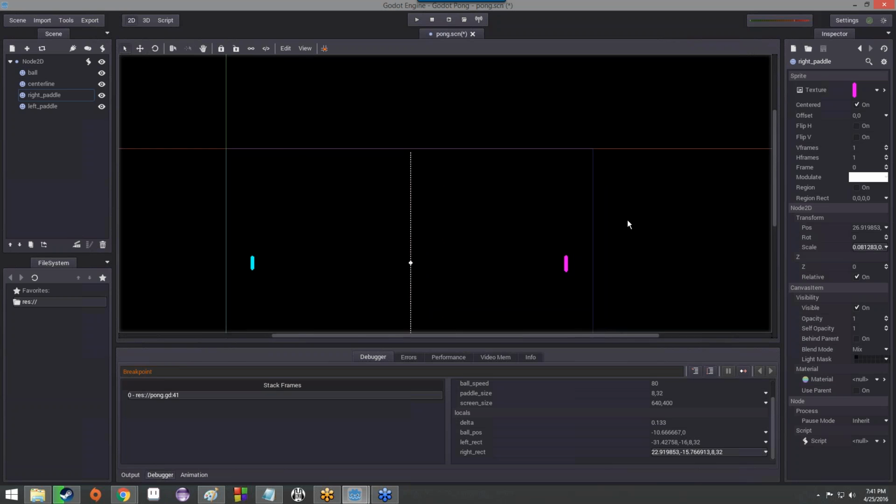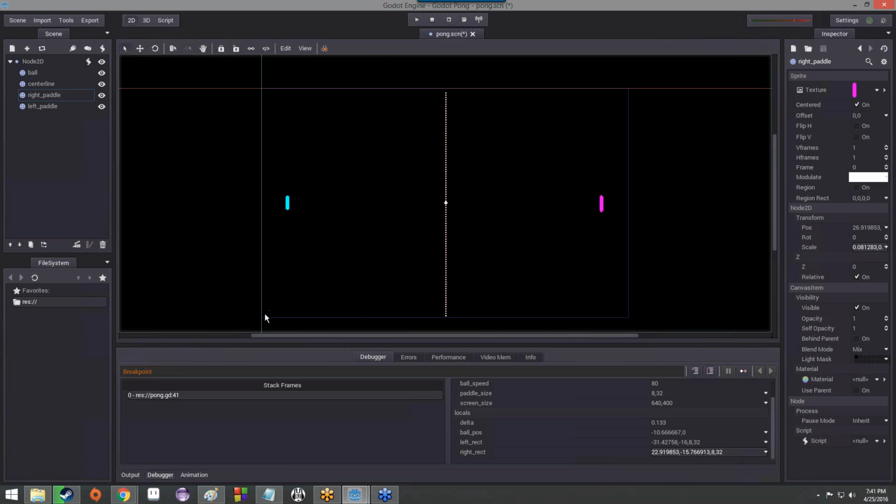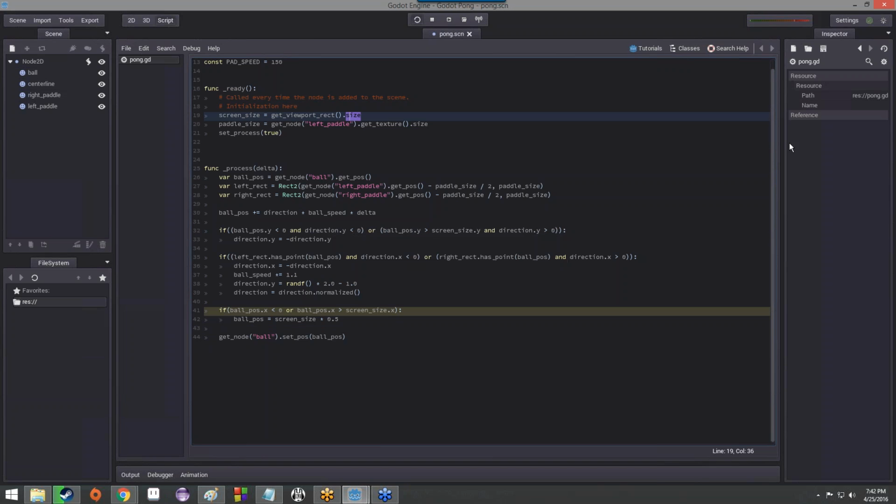So this is more than likely attributed to the disparity between, essentially, as I was saying before, what it counts as 0, 0 versus the actual size of the screen. So what we have here in this is screen size get viewport rectangle size. Now the viewport rectangle size is going to be 640 by 400. However, we never actually asked for the position.